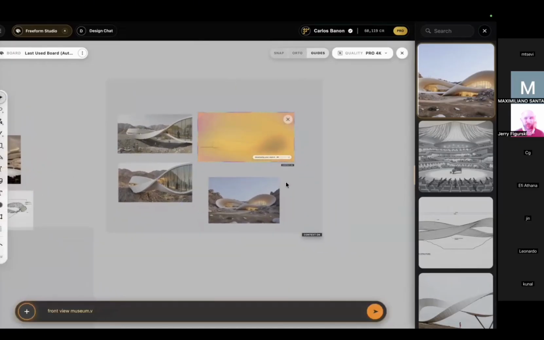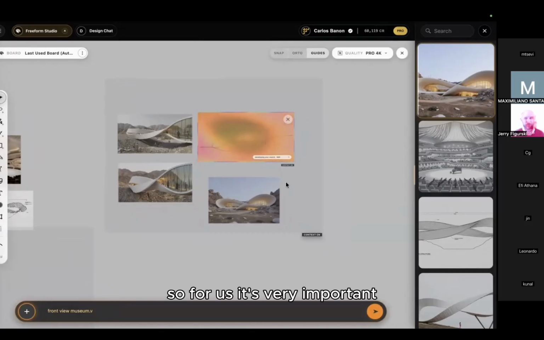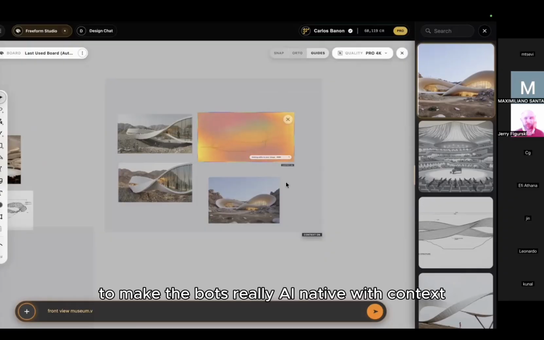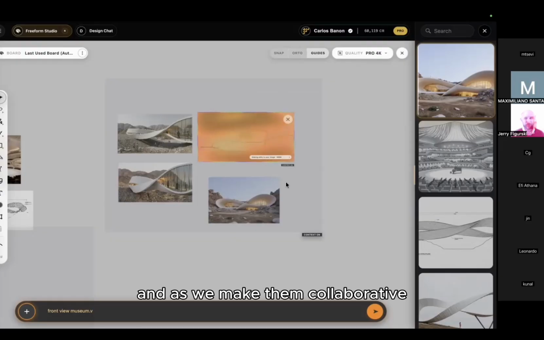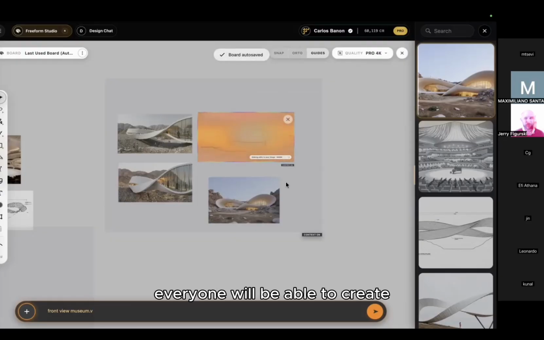So on the boards, you're going to start creating areas of context. You say this one, you're working in a particular exploration, and then anything that happens there is going to work on that domain. For us, it's very important, and we are working very actively on that, to make the boards really AI native with context. And as we make them collaborative, we're going to make them open in real time to everyone. Everyone will be able to create on that particular context.